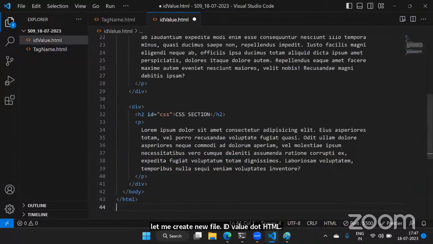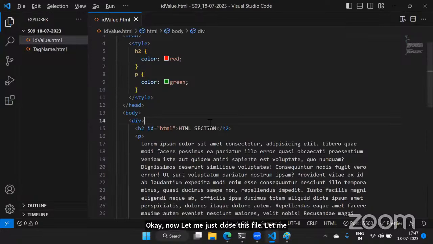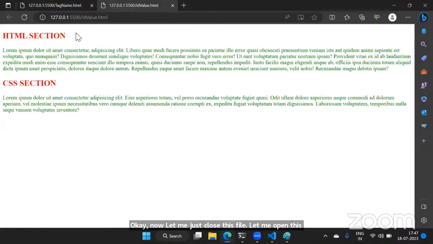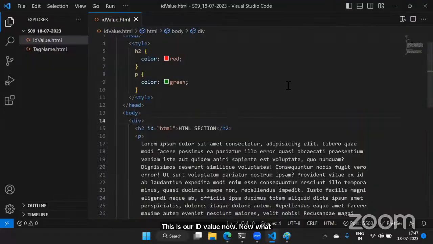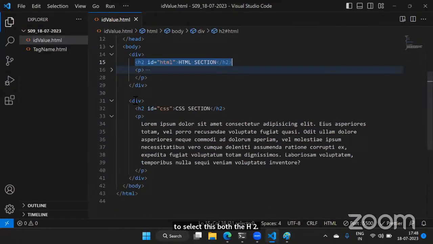Okay, now let me just close this file. Let me open this file. This is our ID value now. Now what I want to do, I want to select both this H2 and one more H2 using its ID value. Now this is the ID value.